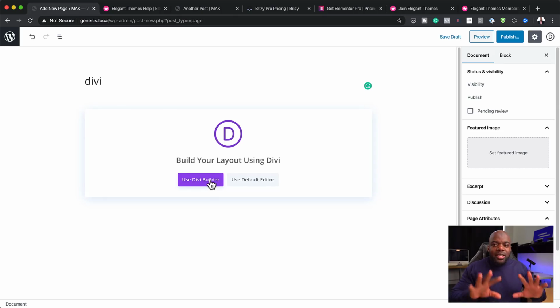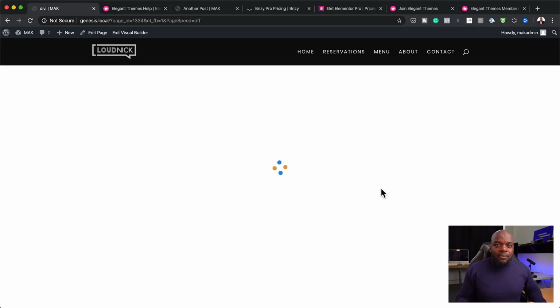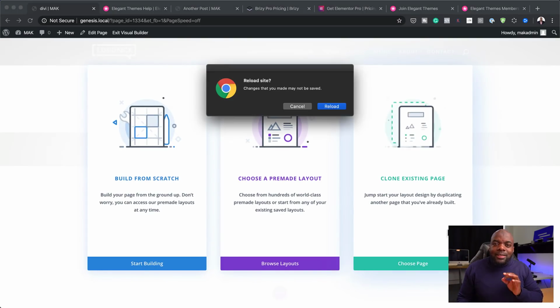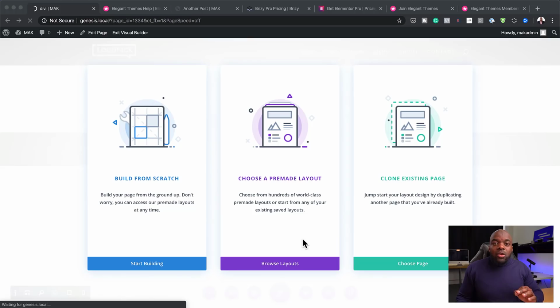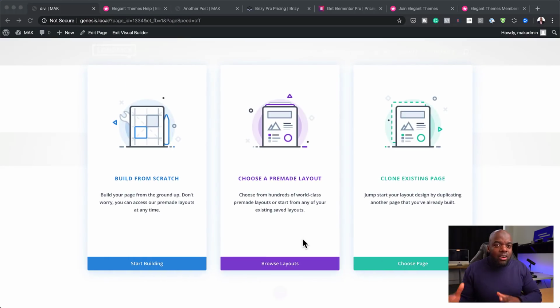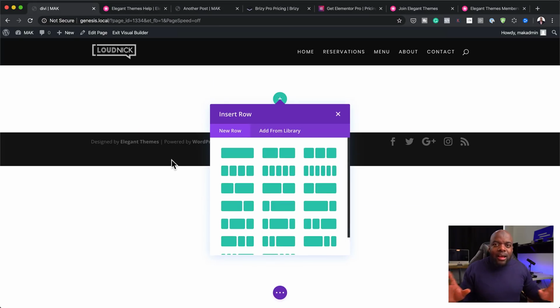In order for you to see the whole design and everything, you want to come over here to use Divi Builder. Over here is where you get to see how to construct your page. Firstly, there are three options. You can clone an existing page on your website, or you can choose a pre-made layout. I will be talking about the pre-made layouts later on because this is also a great feature that Divi comes with. But in this case, let's just go to a blank layout.